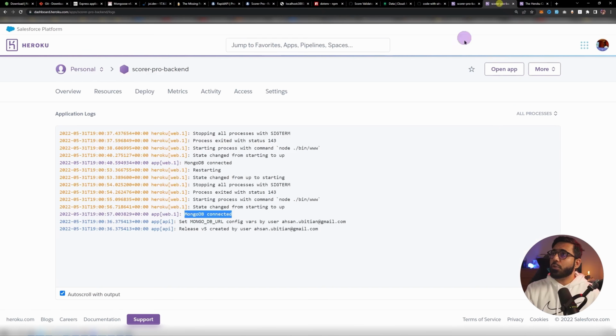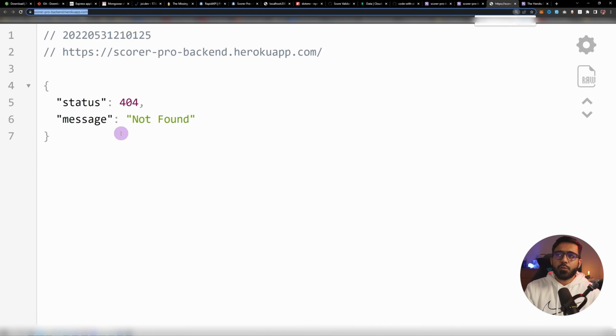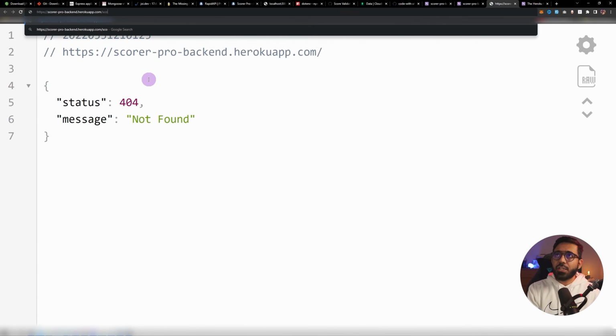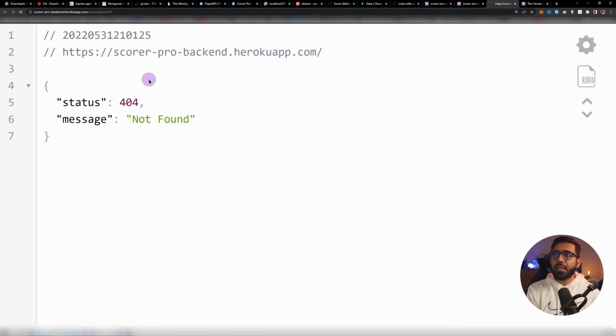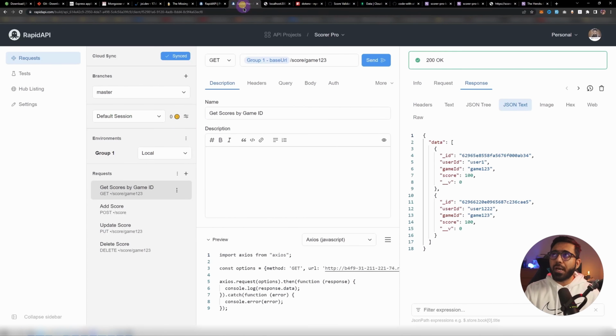So if I want the base URL from this, I just click open app, and here is the URL. You can see that we're getting not found because at slash there is no route. But if I go to slash score slash game123 and hit enter, you can see that we get the data. And this is super cool because this is coming from Heroku and this is live on production. So I'm just going to copy this base URL and go to my REST API client from Rapid API, which again is amazing.